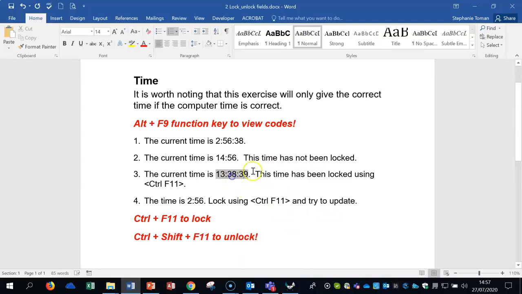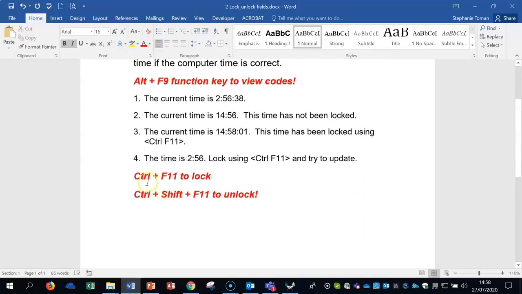Okay, and if you're locking it again, you can highlight it like that if you wish, or just click on it as long as it's grey. Control F11, and now it's locked again. So Control Shift F11, and then we can update it, and it changes the time. So that's an area you need to be aware of. If you want to change, there is the Alt and F9 if you want to see toggle codes behind. That just jumps you back and forwards, but it won't be in the exam. These will be in the exam, so be aware of them.